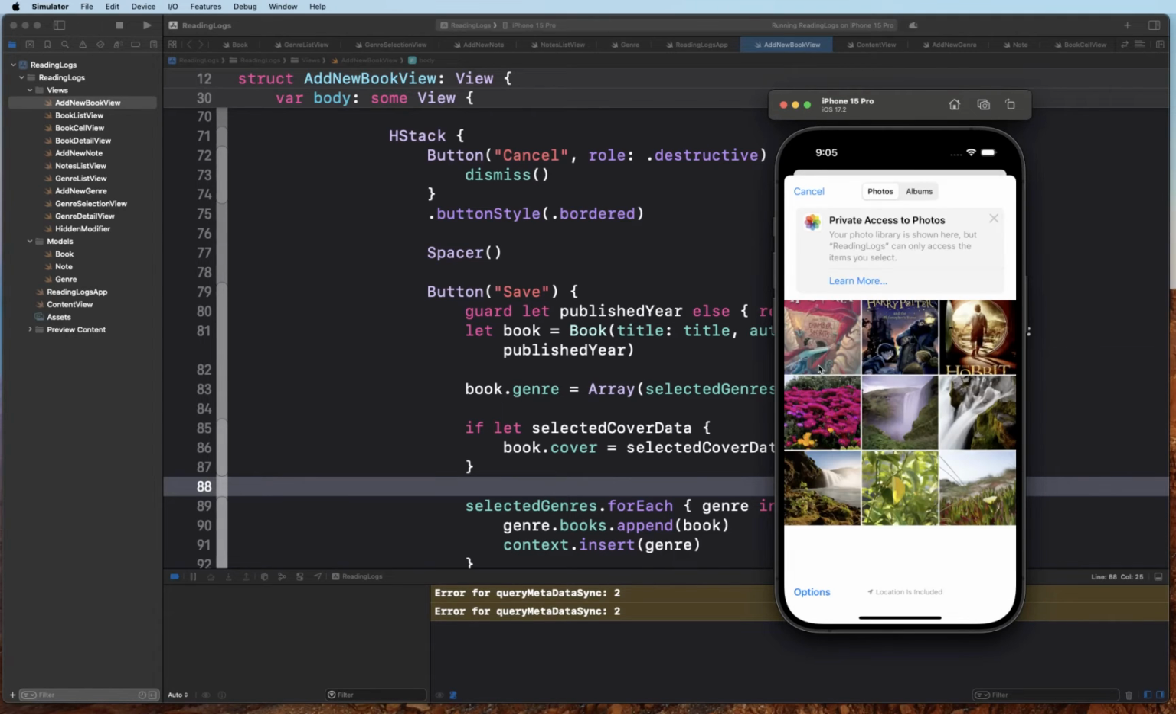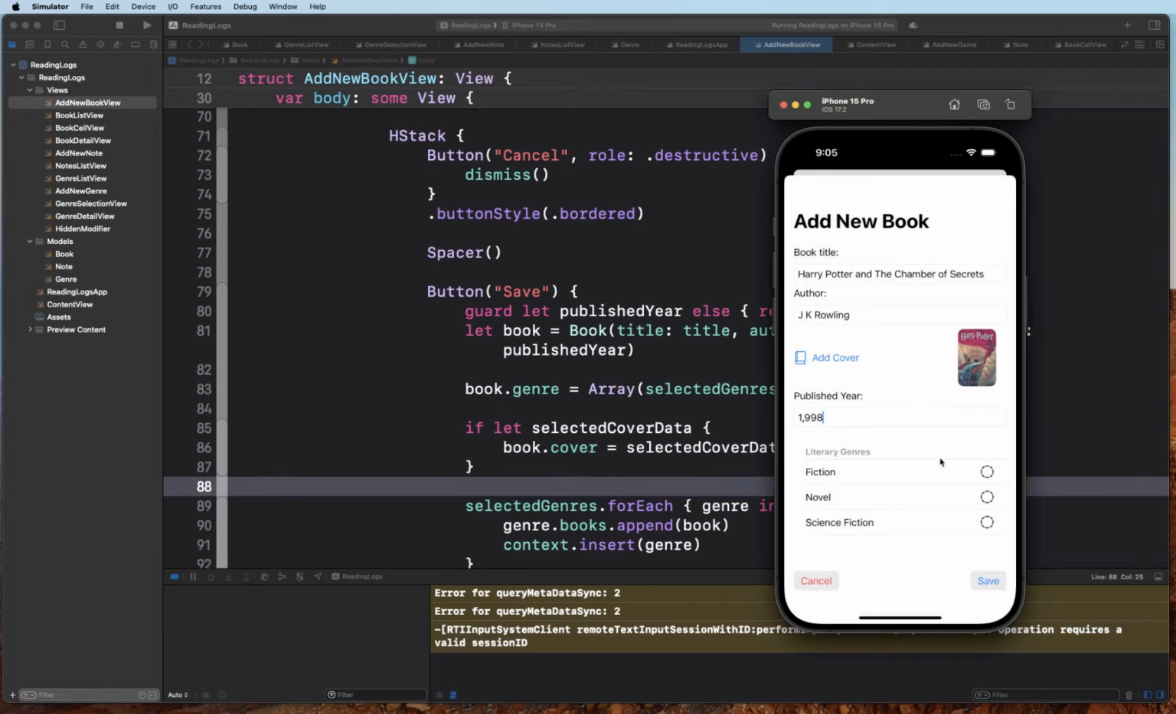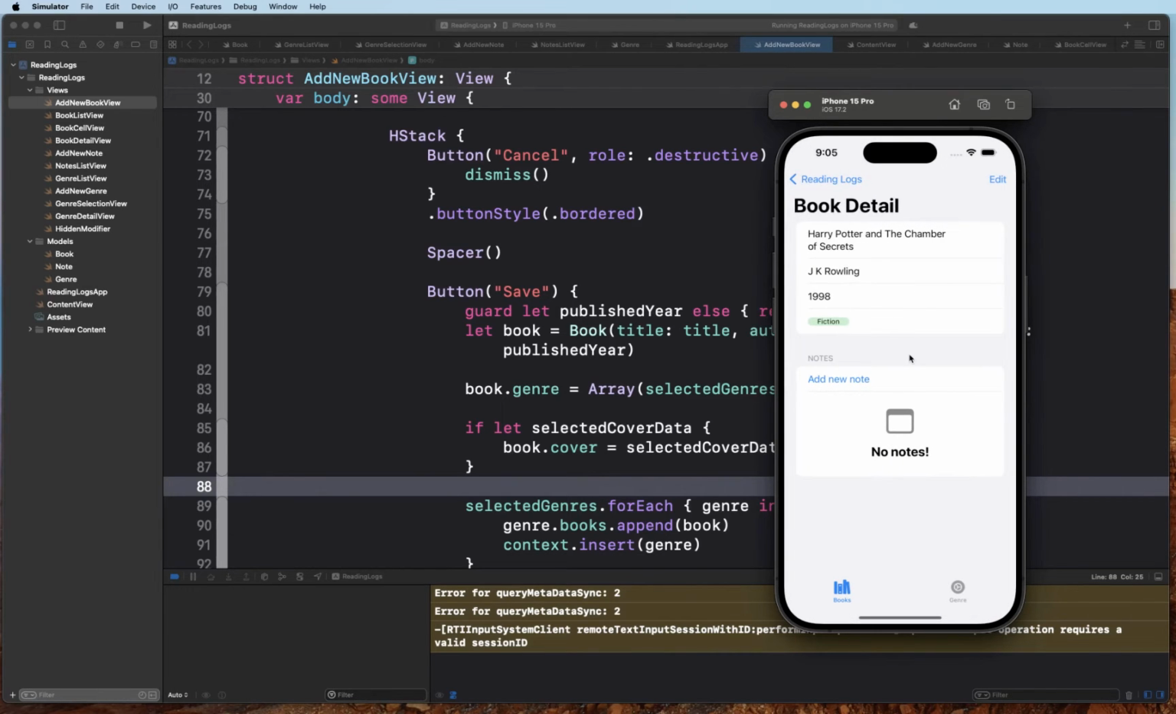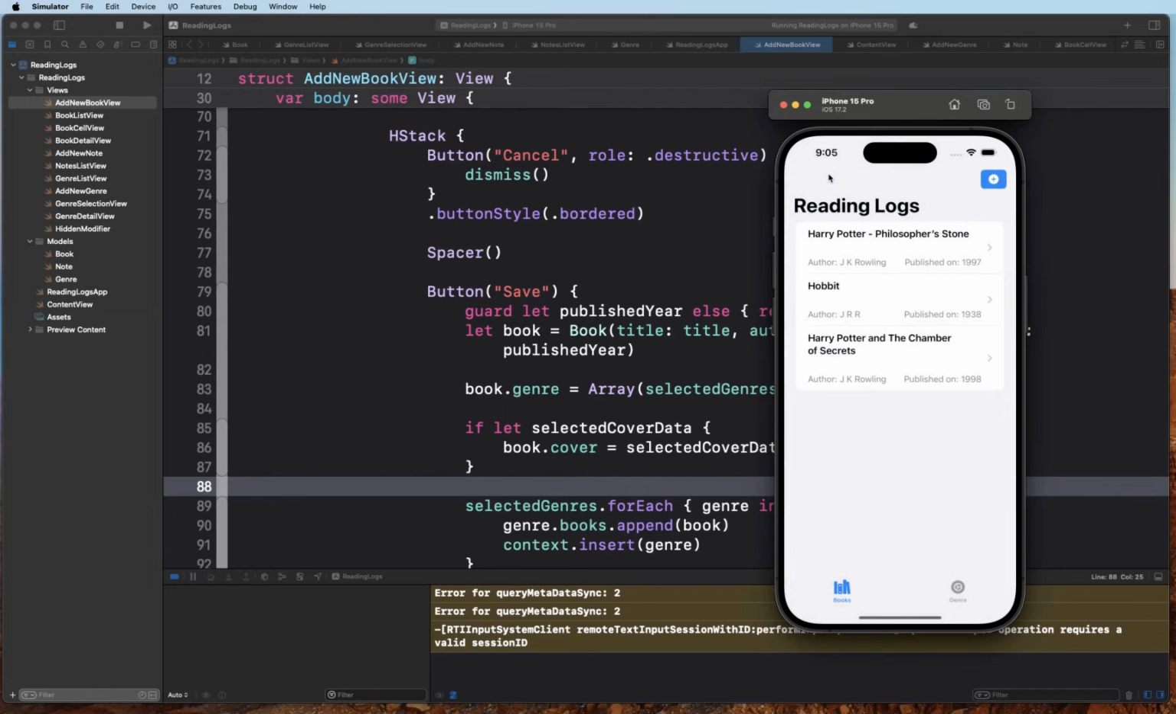Let's add a book cover, and I have just the right book cover for that. This is basically a fictional book, so I'm going to save this, and now we have our entry created. As you can see, we have our entry created, but we don't have a way to know whether we are actually able to save the image successfully or not.